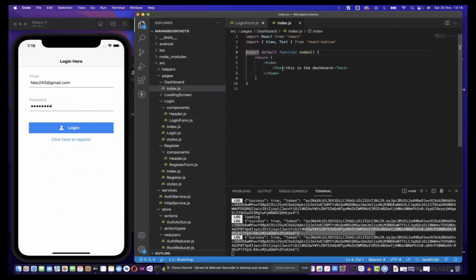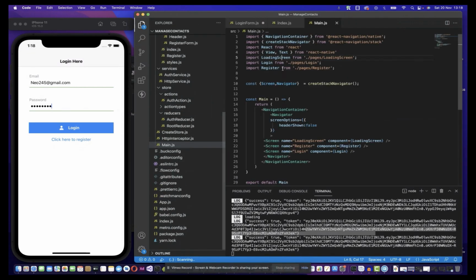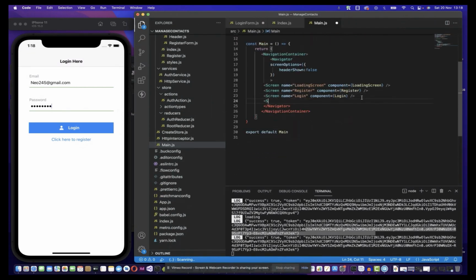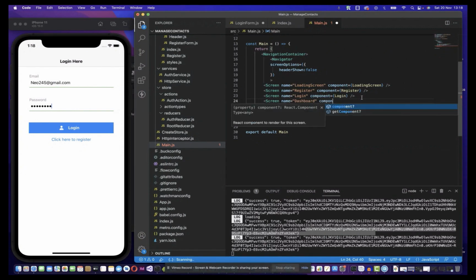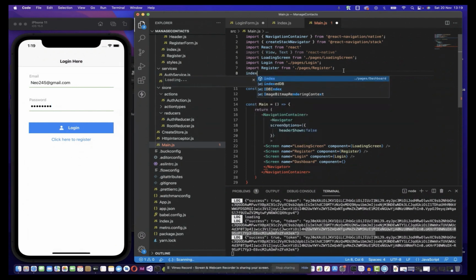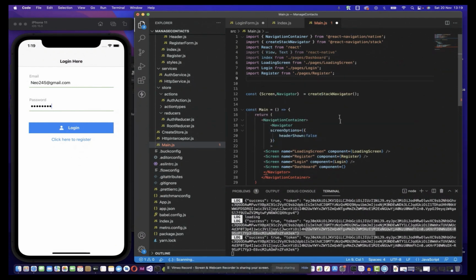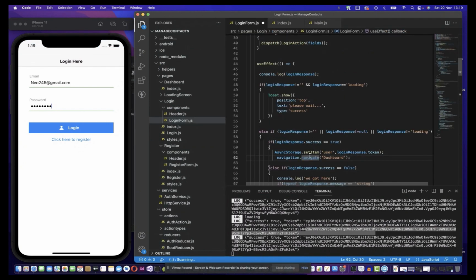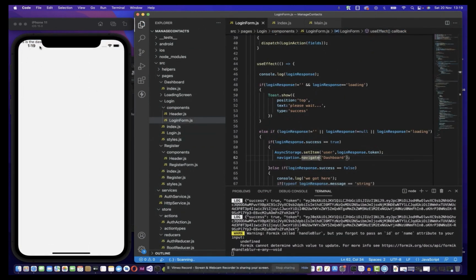What we can do next is register this in our screen. Here I'm going to have a screen, and the name of this screen is going to be our dashboard. The component here is going to be our dashboard. We need to import this component, called index. So let's import that. Let me type index from dashboard. So the component here would be our index. I'm just going to save that right now, and save this. Yep, you can see that it automatically redirects us to the dashboard.